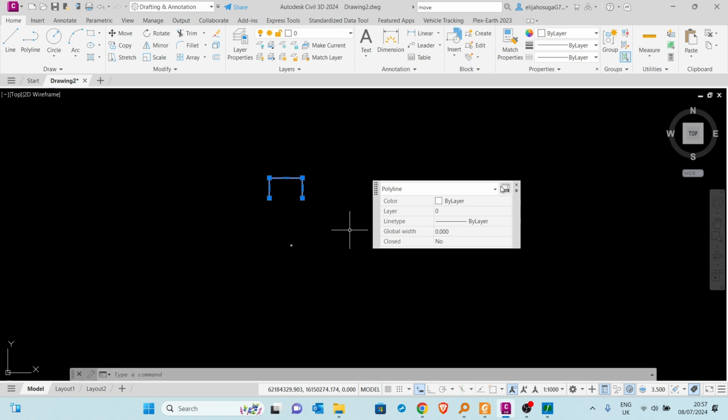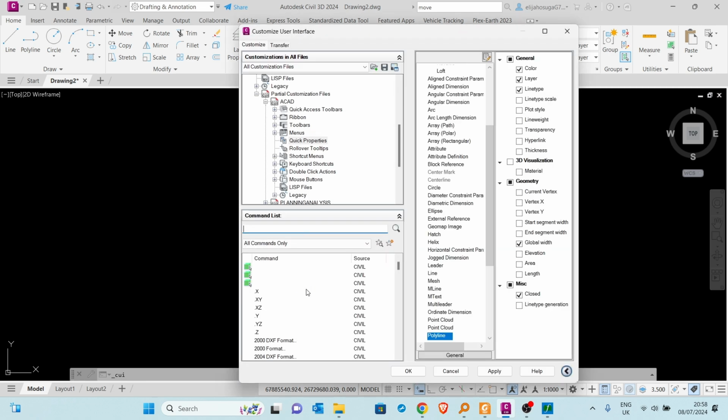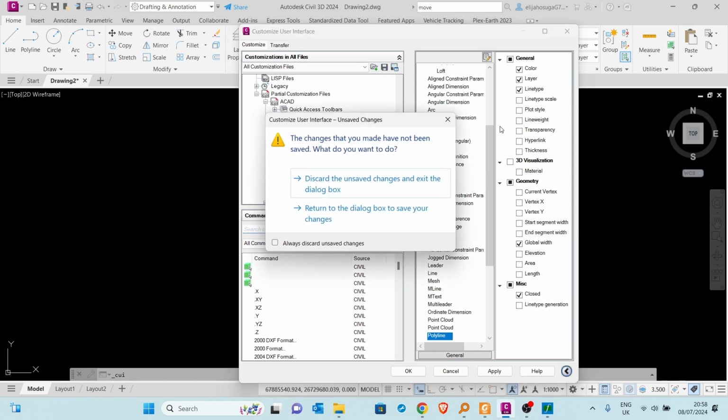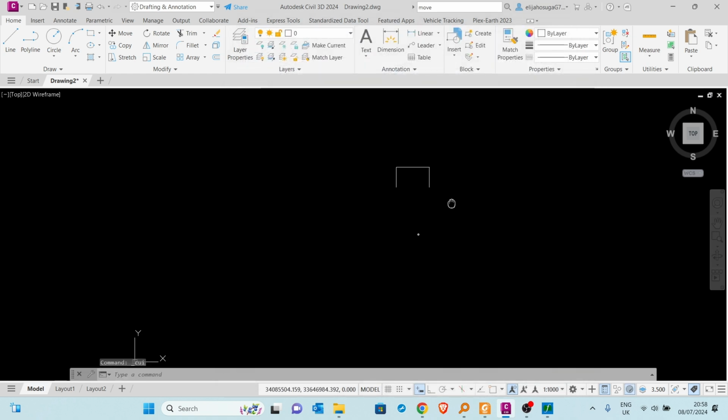So it's giving me the properties of this thing, and I can even change the CUI, the customize user interface. I can add more items that I want to see. So for these quick properties, I can add more properties that I want to see about any object I'm interacting with. Currently it's showing us the color and the layer. If I want to add other things, I can add. But I'm okay with what I'm seeing for now. So that is the quick properties.